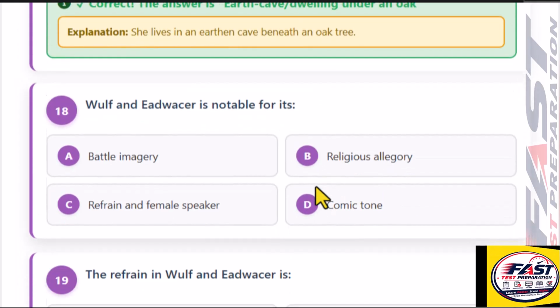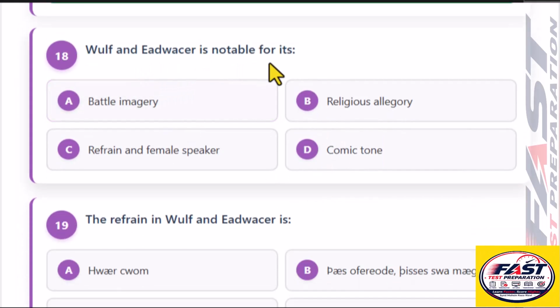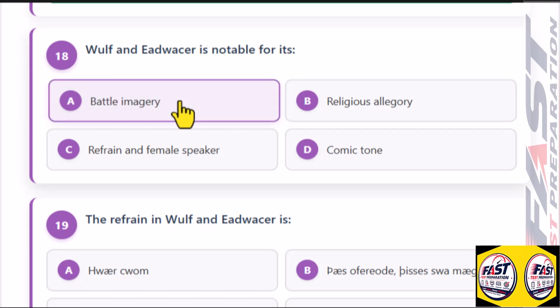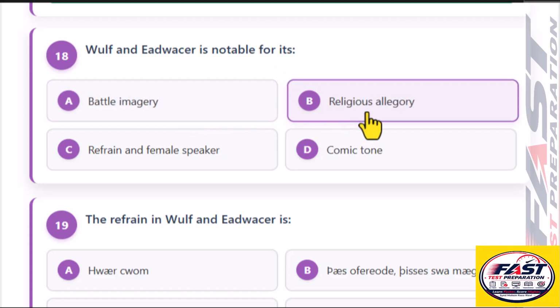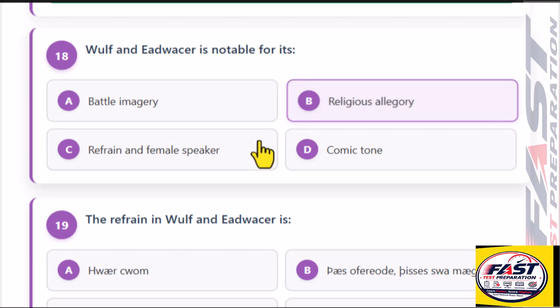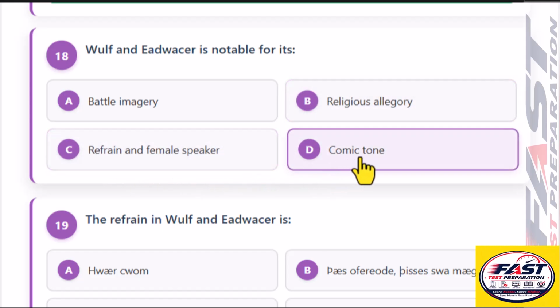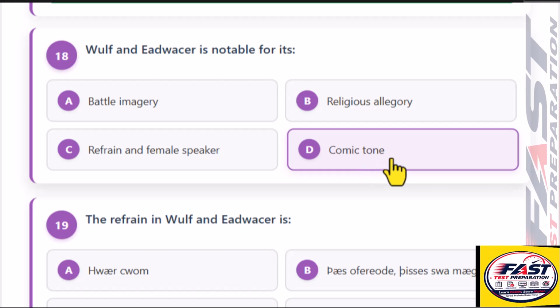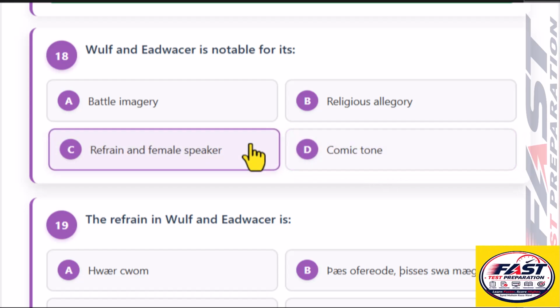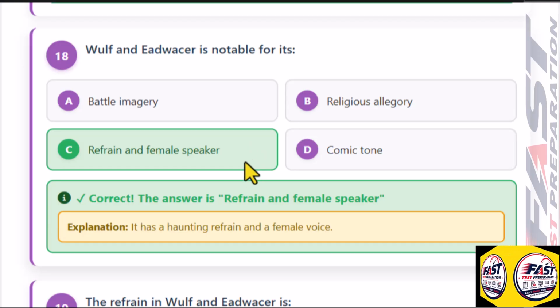Question 18. Wulf and Eadwacer is notable for its option A, battle imagery. Option B, religious allegory. Option C, refrain and female speaker. Option D, comic tone. Correct answer is option C, refrain and female speaker.